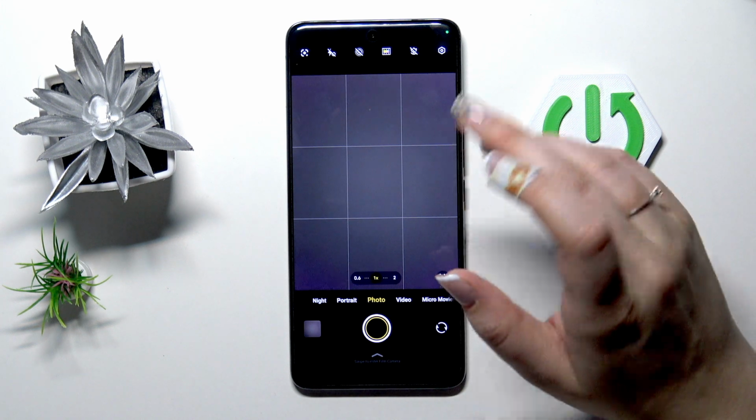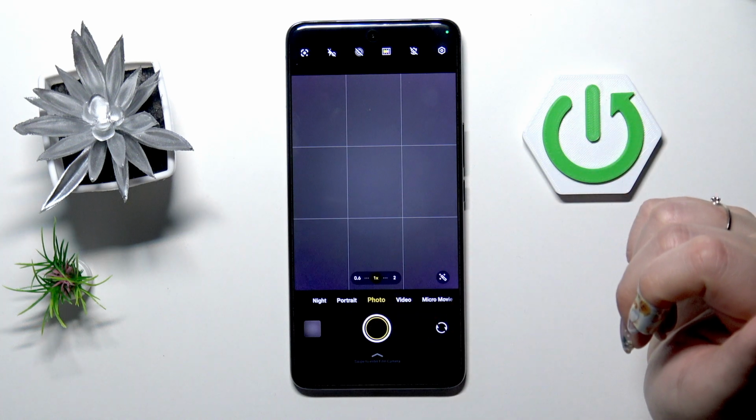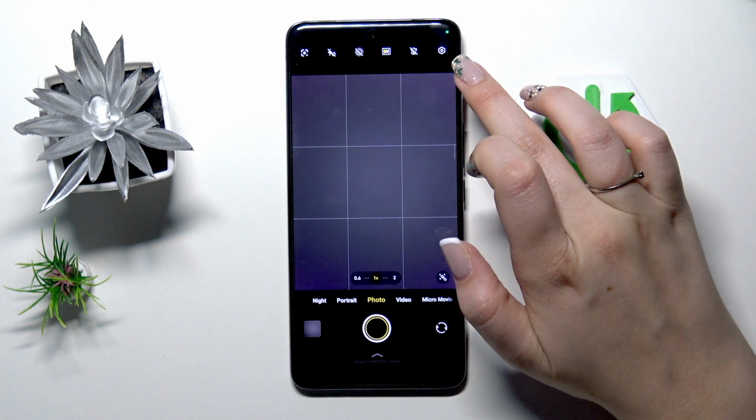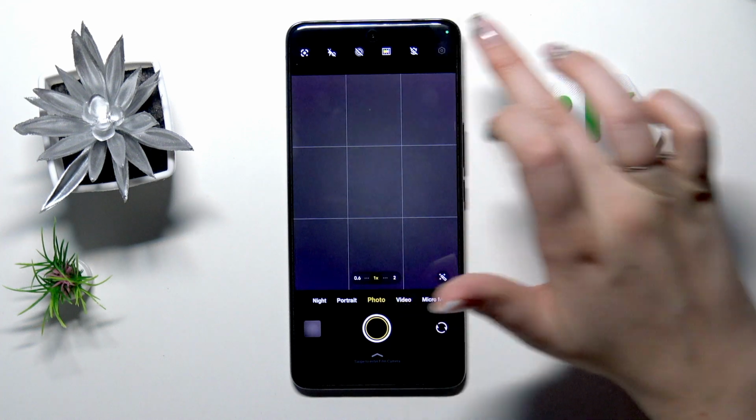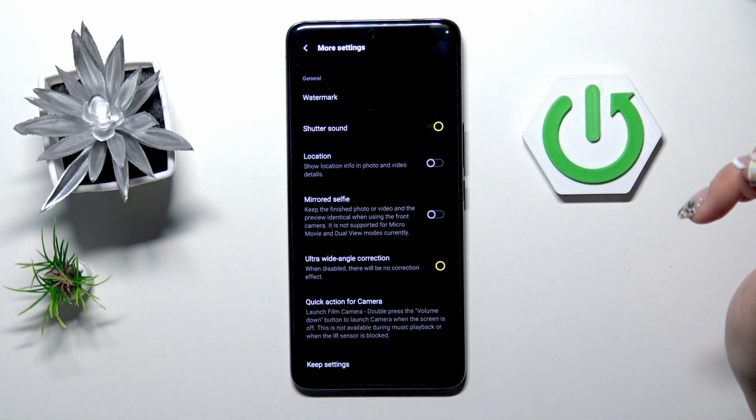Now all we have to do is open the settings, and I highly recommend doing it in the standard photo mode. So let's go to the settings icon, the gear icon in the upper right corner. Let's tap on it and then tap on More settings in the upper right corner again.